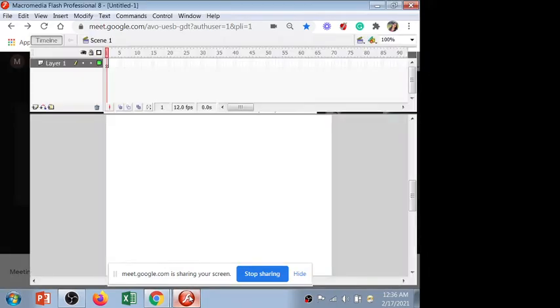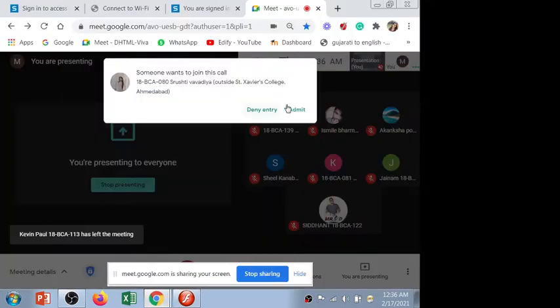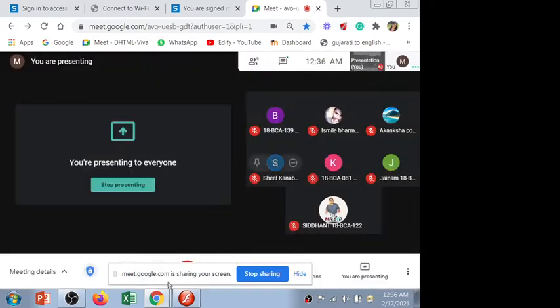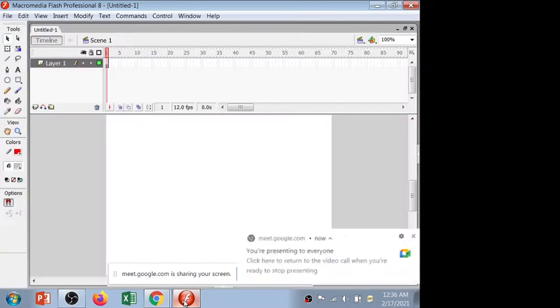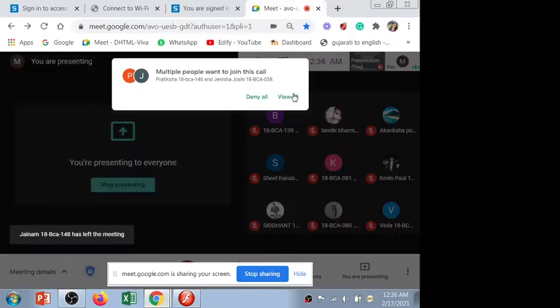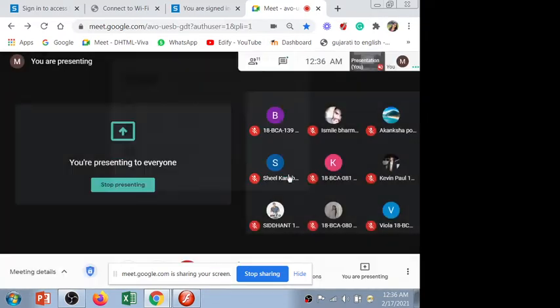I hope my screen is visible. Okay, so basically there are three types of symbols. Let's first discuss what symbols are and why we use symbols in multimedia, in Flash, right?